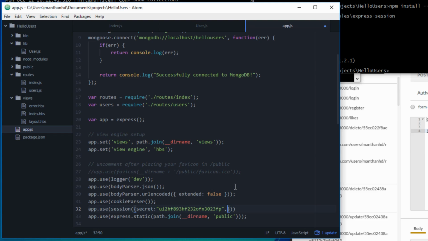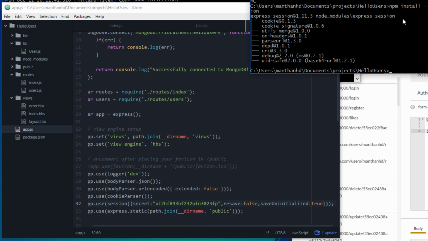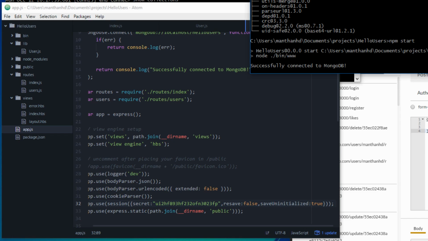The second thing that you need is the resave property, which is false, and then saveUninitialized is true. Resave will resave the session or not after every change, and saveUninitialized is whether it should save uninitialized objects in the session when they're assigned to the session. We'll cover that stuff afterwards, so don't worry about it for now. Done. So let's start it. Successfully connected to Mongo, sessions there, everything works.